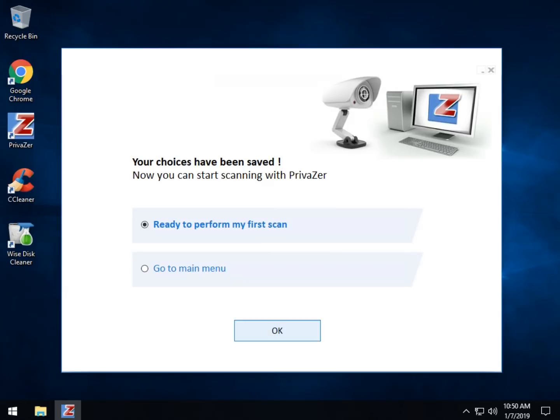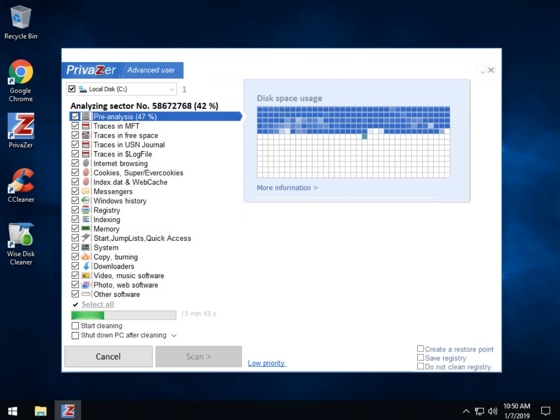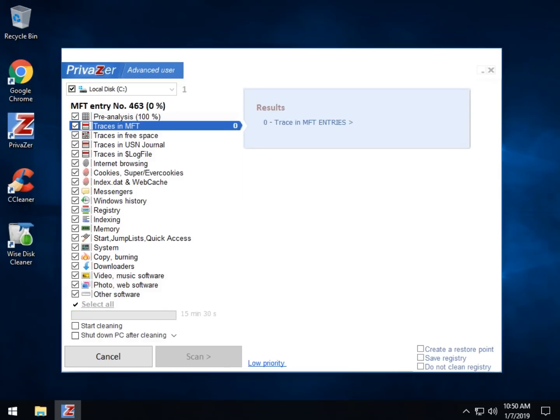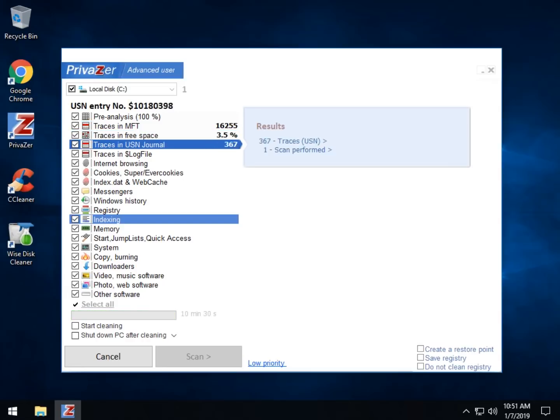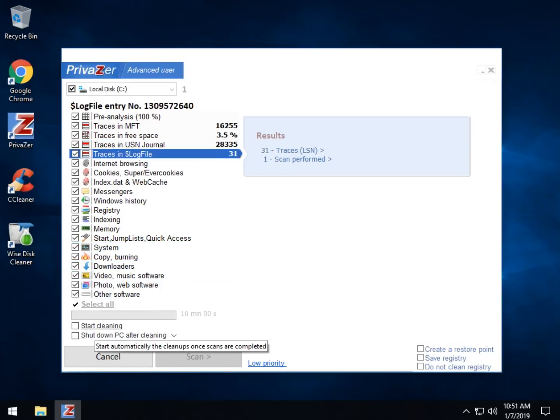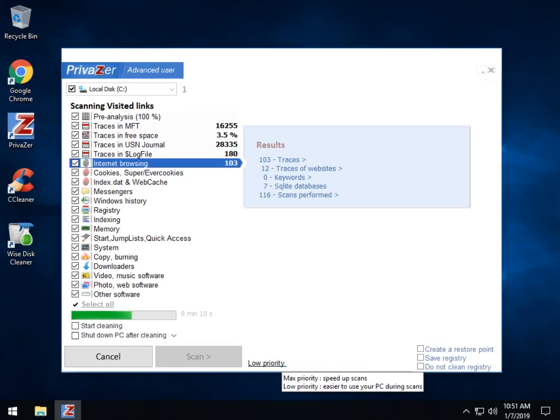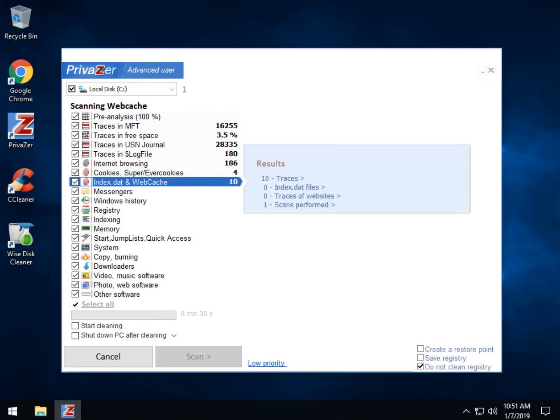And you can go to the main menu or perform your first scan. Now, it's going to take longer than all the other ones you've seen, but as you can see, it's doing a pre-analysis. And you can see all the different things it's looking at: cookies, messengers, indexing, a memory cleaner. A lot of people would dig that, because people who really bog their systems down love those memory cleaners. Your system, copy and burning, download, etc. Now, you can hit start cleaning whenever you want, shut down your PC. You can create a restore point, save your registry, or do not clean the registry. That would be my choice, as we mentioned before.